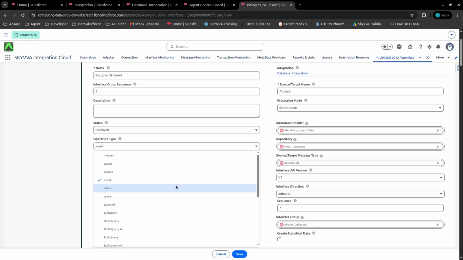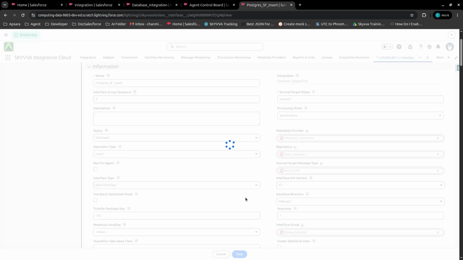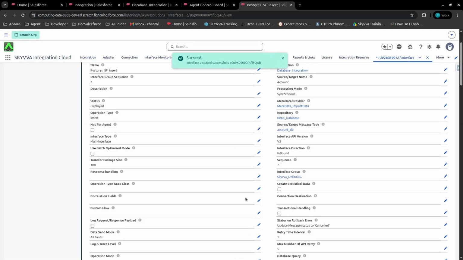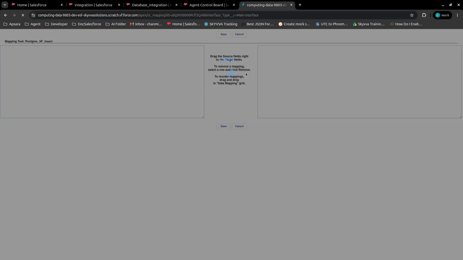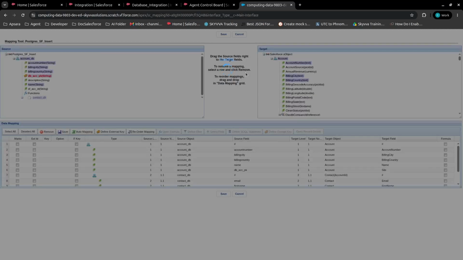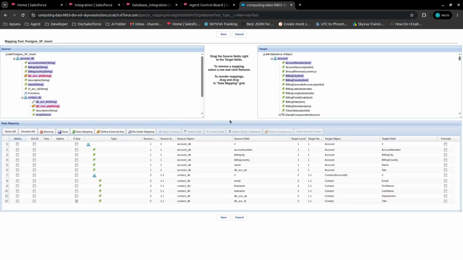This interface is linked to the message type generated from our Postgres database. Make sure to set the direction to inbound and select the insert operation. Then, click the Open Mapping button. Here, we'll map the PostgreSQL tables to Salesforce objects like account and contact, along with their required fields.